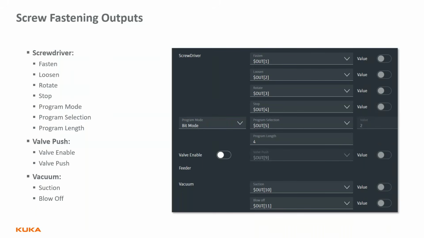However, the program mode setting is a multi-bit signal of user-specified length that defines how the system will output the program number to the screwdriver controller. For this function, the user specifies the starting output number and the program length, which is the number of bits in the signal up to 4. The program mode option can be configured in 2 ways.